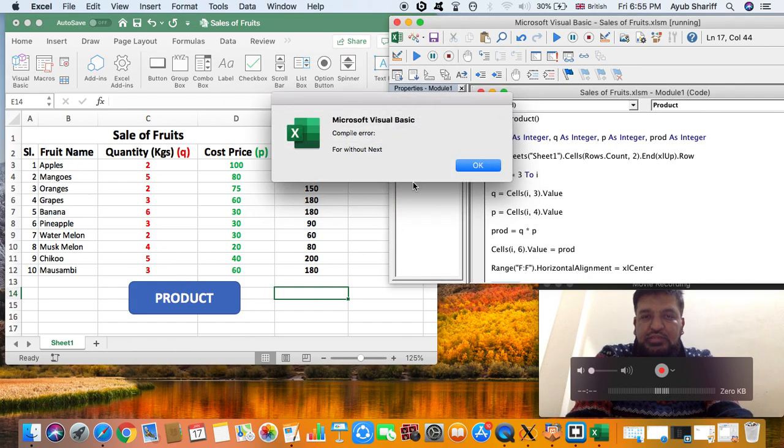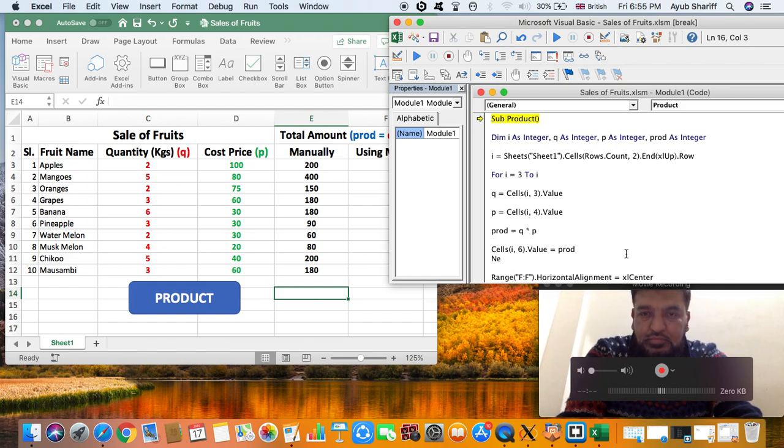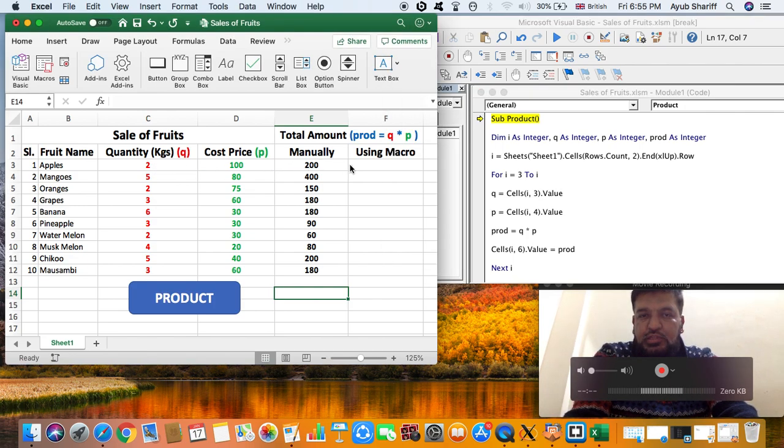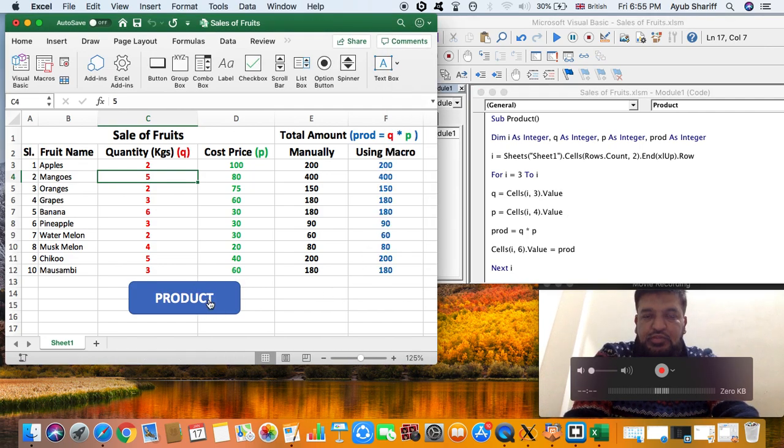Now if you press, okay, I'm sorry, I forgot Next I. So once it reaches here, it calculates, it picks the value from here, multiplies, and stores it here. Now with Next I, it goes to the next row, and so on and so forth. So I had missed writing the Next I, and this is how Excel will guide us if we make a mistake. So let's try it again. There you are. So it has calculated exactly the same values.